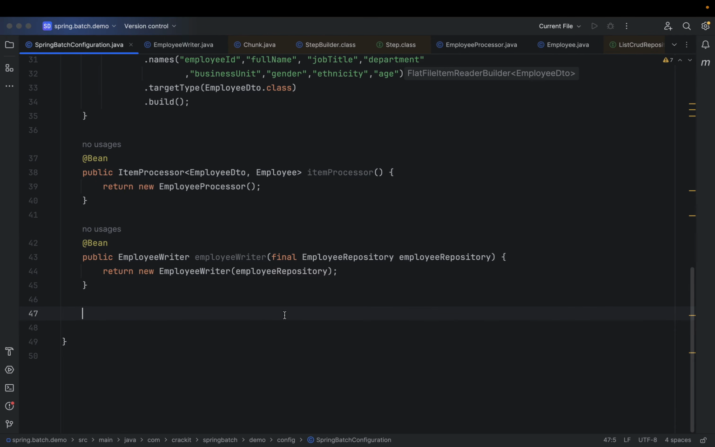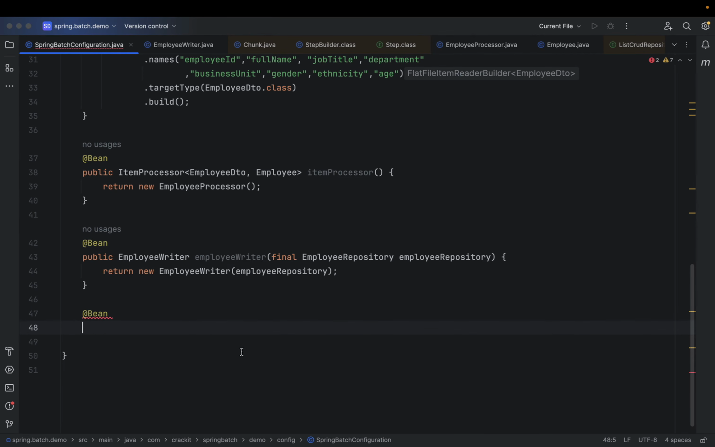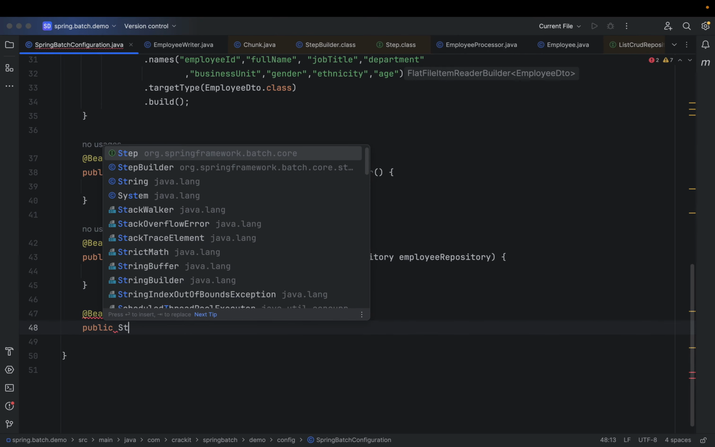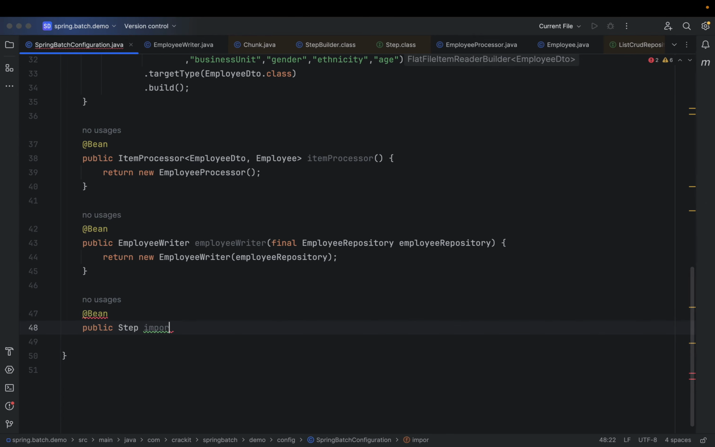Next, we are going to create a step. So let's create our step. For that, as usual, how we returned the item reader, item writer, and item processor, out of this method we are going to return a step. Step is also from Spring Batch, and I'm going to name this method employeeStep, and we are going to return a Step.